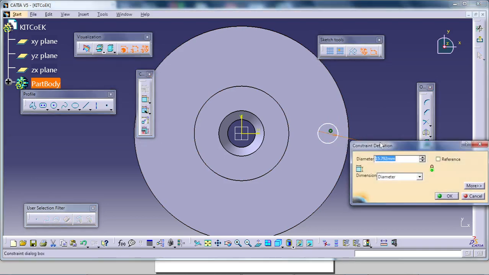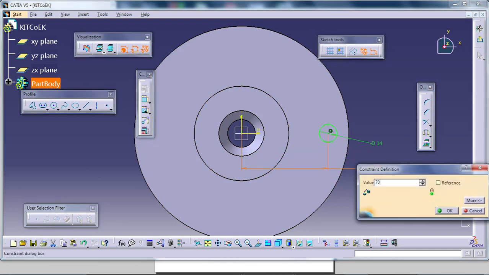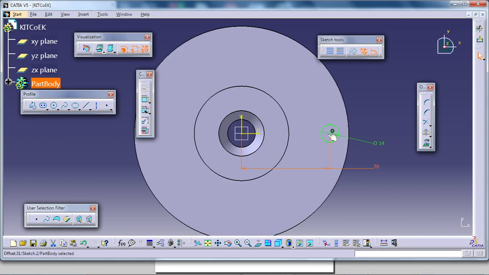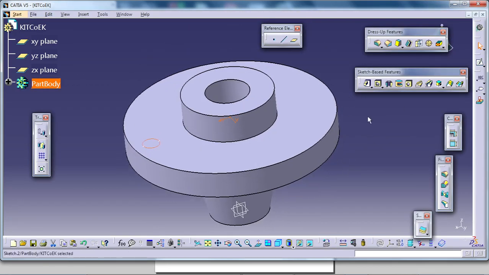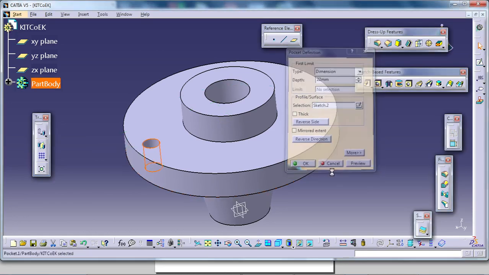This hole diameter is 14 mm and it is 70 mm from the center. It is given in the diagram, so this has to be 70 mm. Okay, this is enough. We will make use of pattern in 3D. I don't recommend you to go for pattern in 2D because there is one more option available. So go for pocket. You can do it up to next, or you can enter the depth of that pocket equal to 22. So this is it.